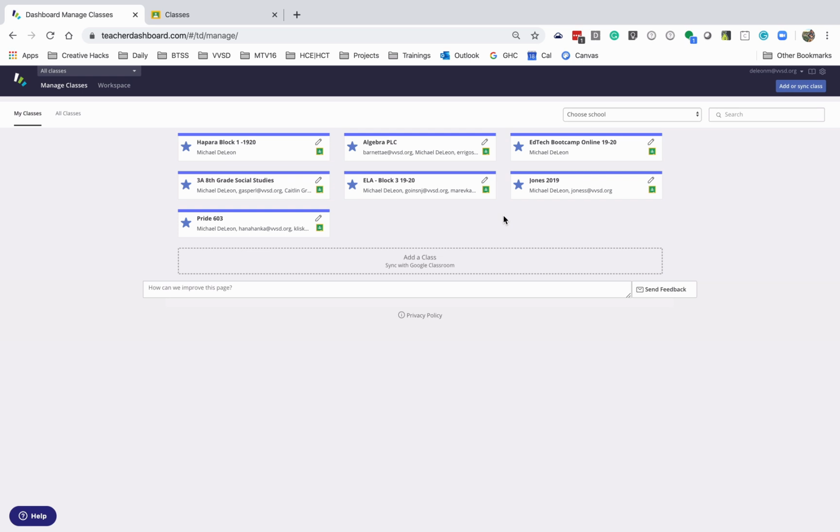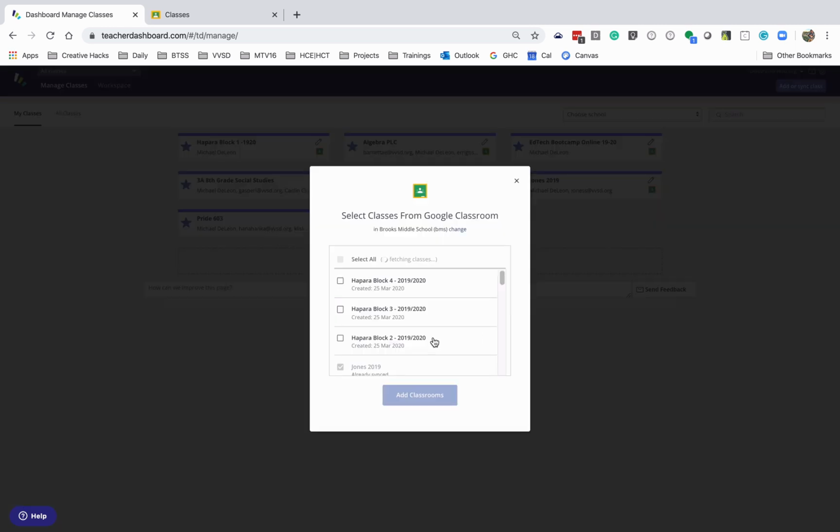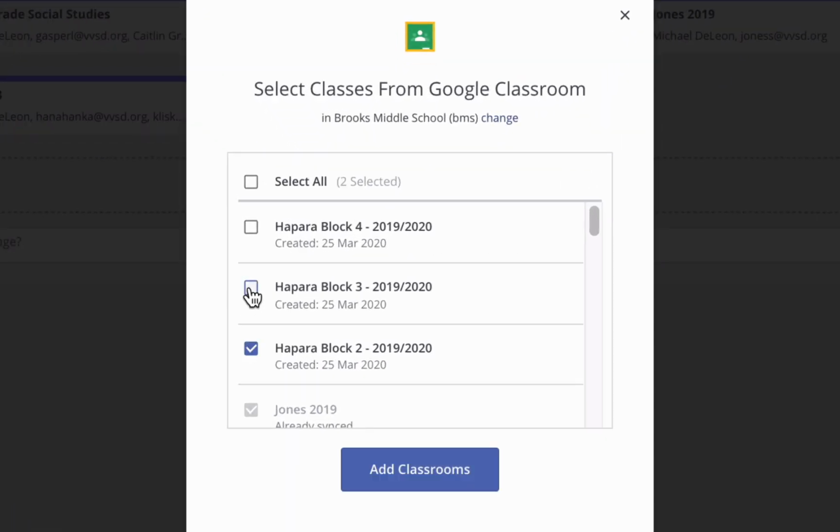So what I'm going to do here is I'm going to click up at the top right corner where it says Add or Sync Class. And I'm going to pull in these 3 classes. So I just select the classes I want to import and I click on Add Classrooms.